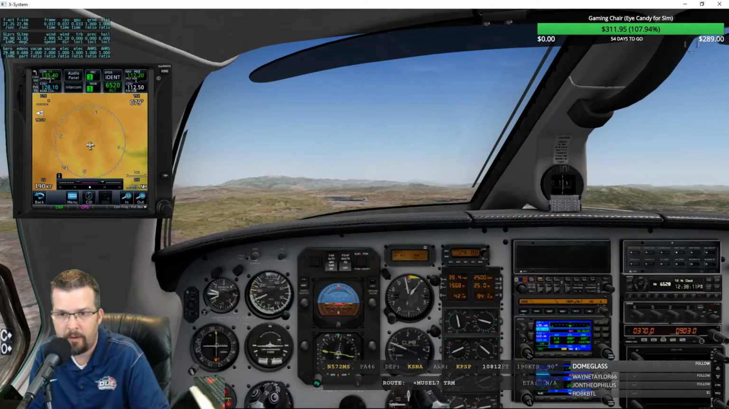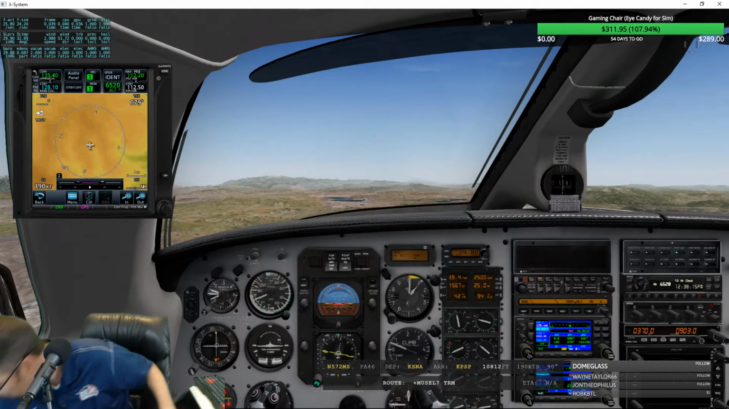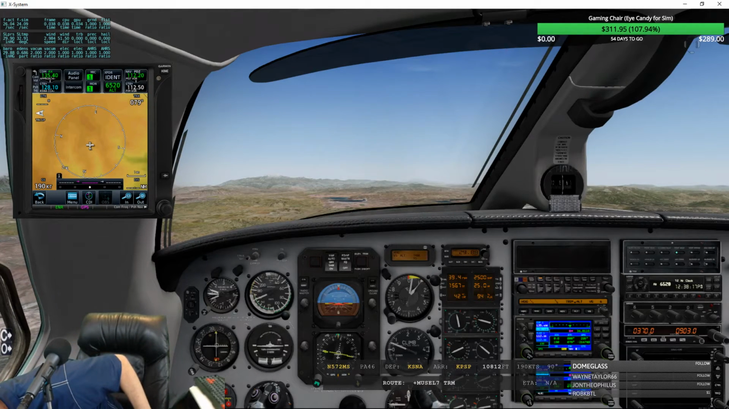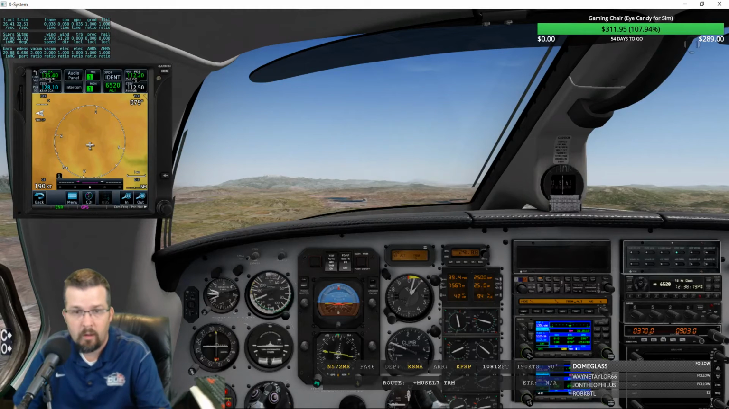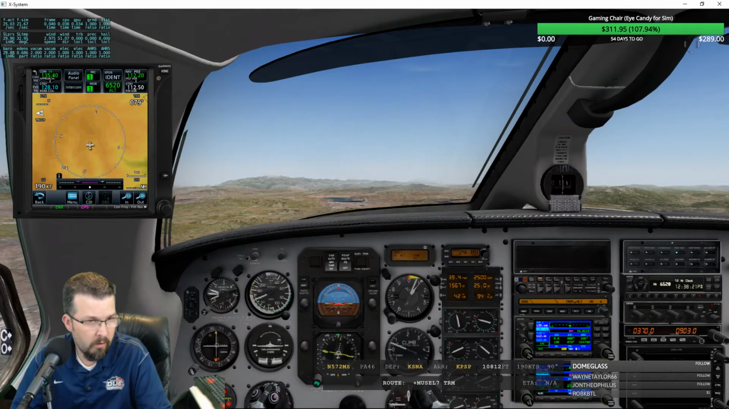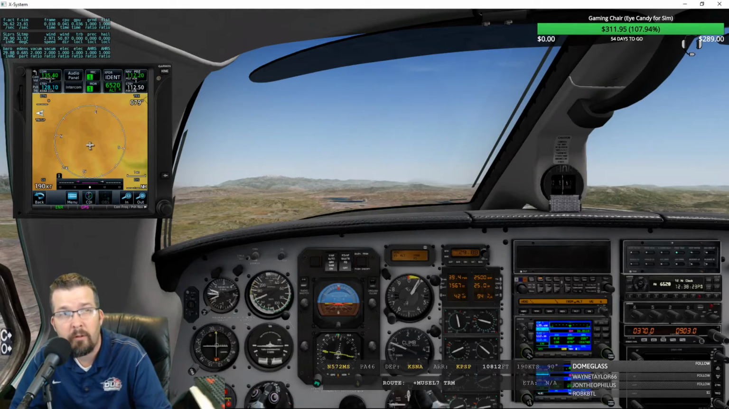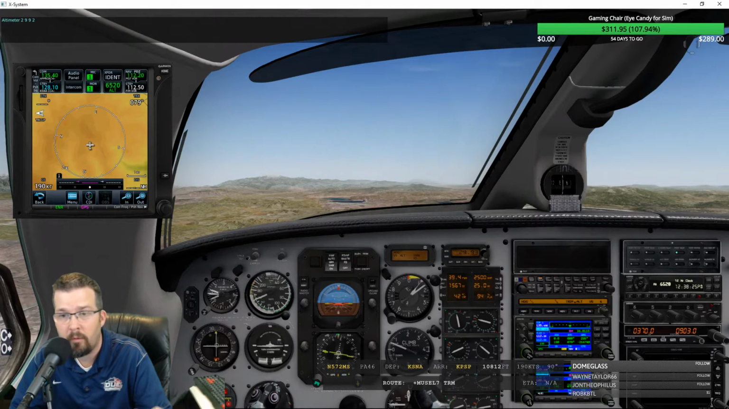SoCal approach, 572 Mike Sierra, 11,000, climbing 12,000. Malibu 572 Mike Sierra, SoCal approach, Ontario altimeter 2992. 902 2 Mike Sierra, set altimeter 2992.